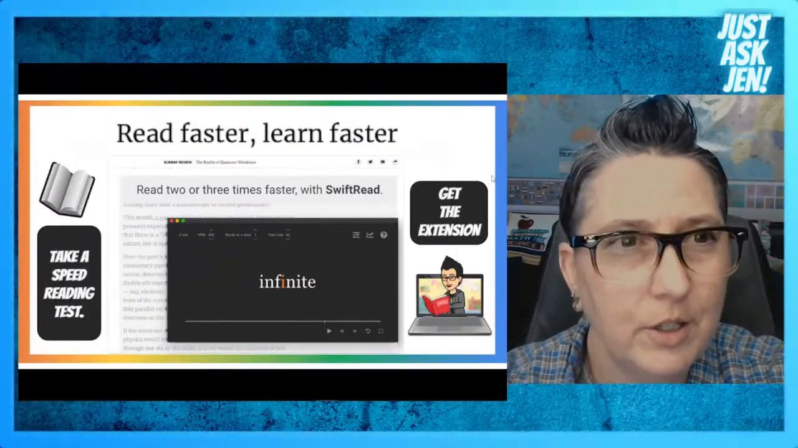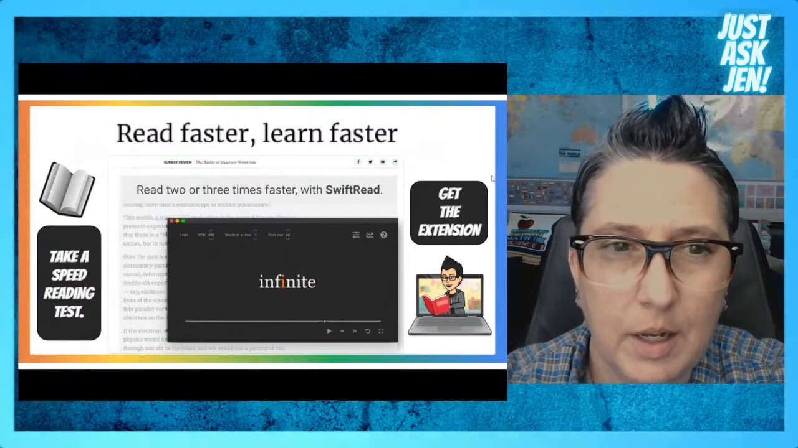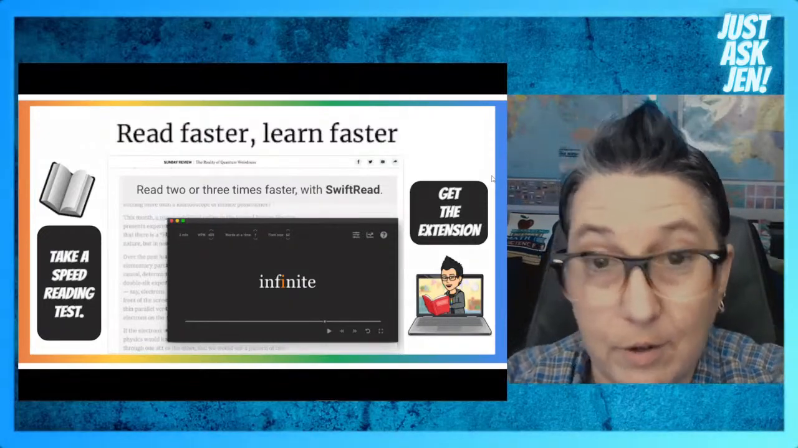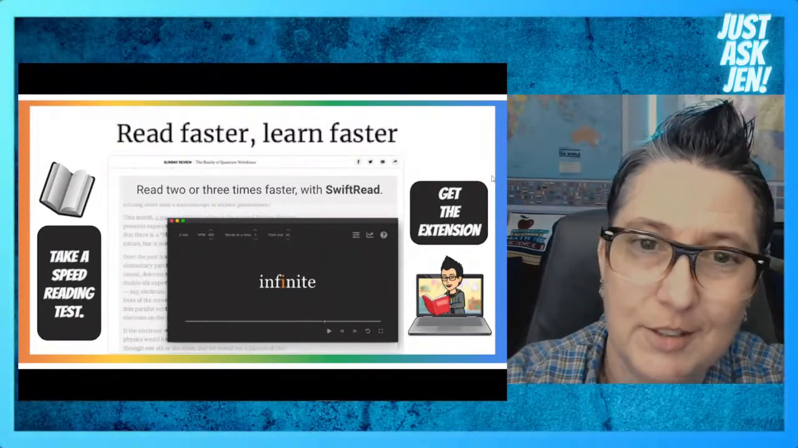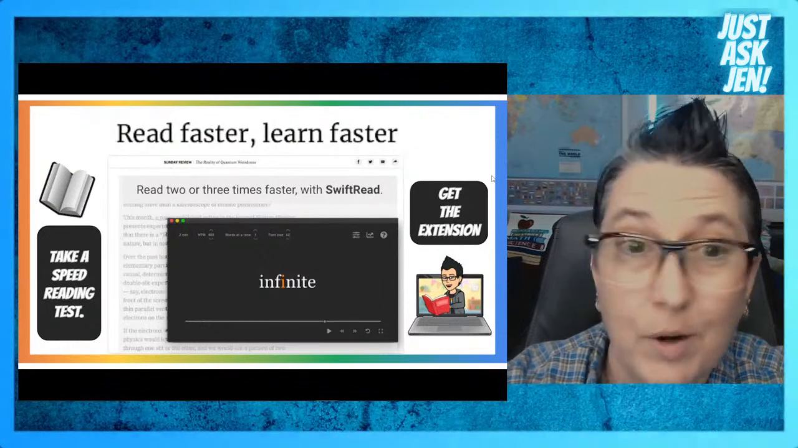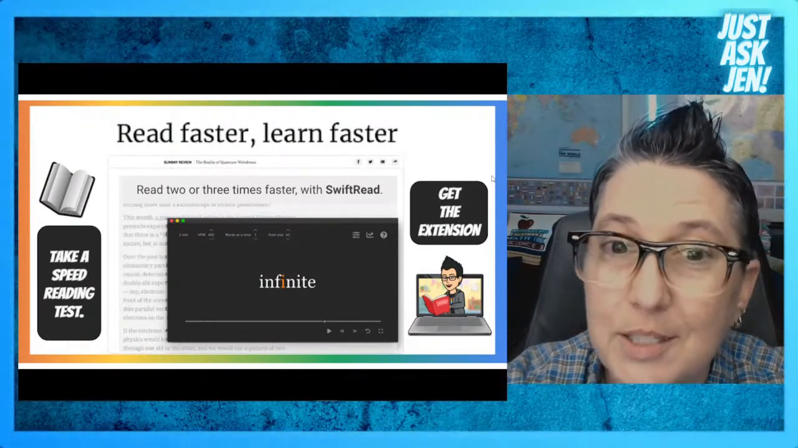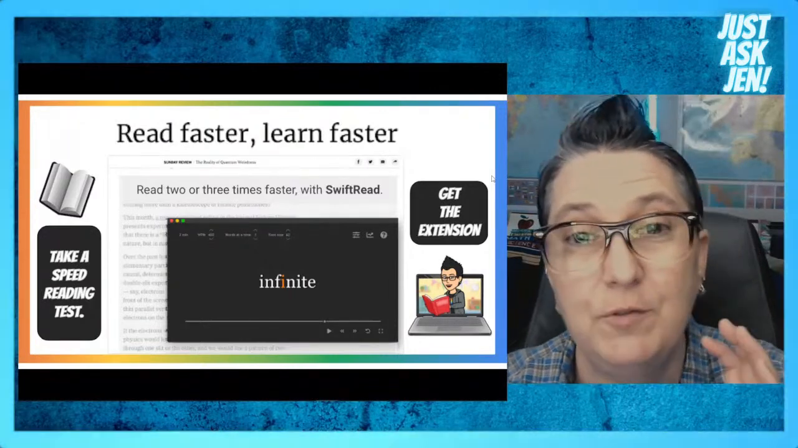So here's another extension. These are a couple of things that were based on people asking questions. And I was like, let's see if there's a tool for that or an extension for that. And generally there usually is an extension or an add-on. And this one is called Swift Read, and it helps you speed read through content and it makes you focus.